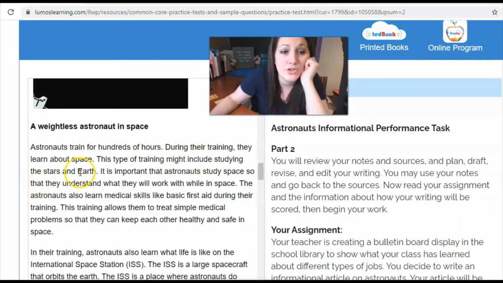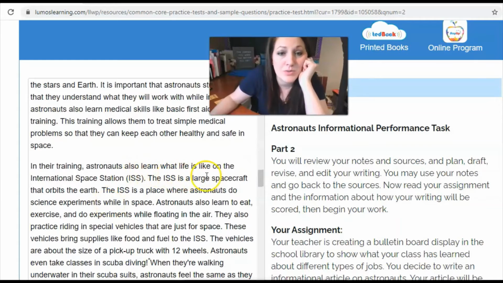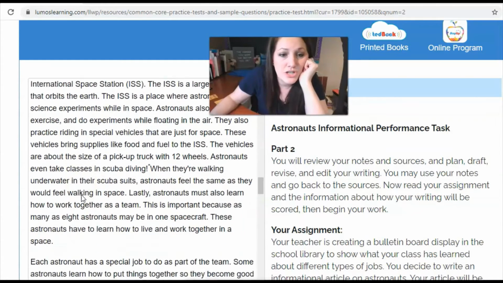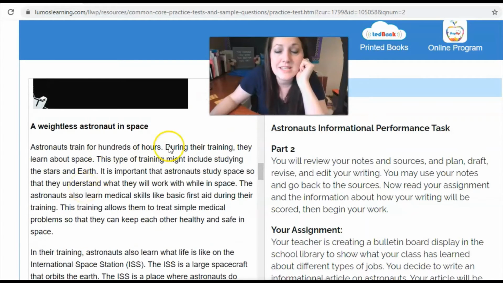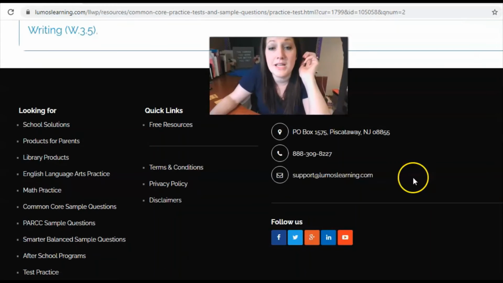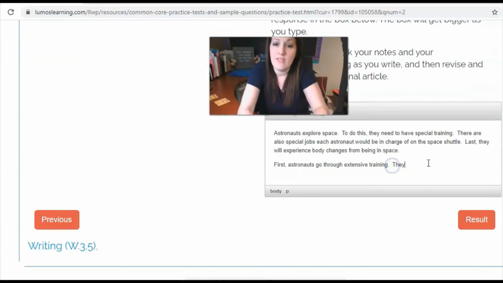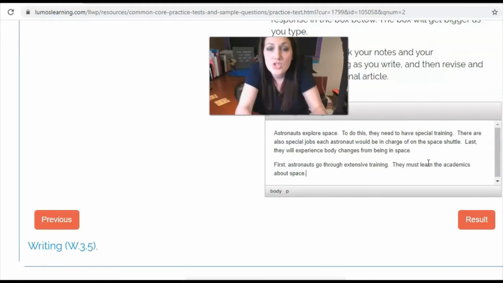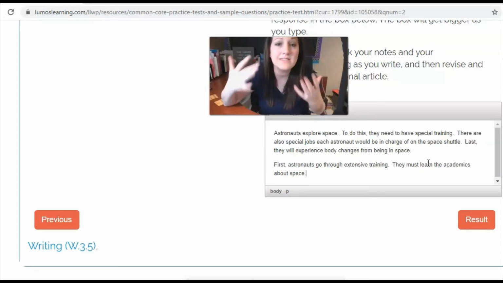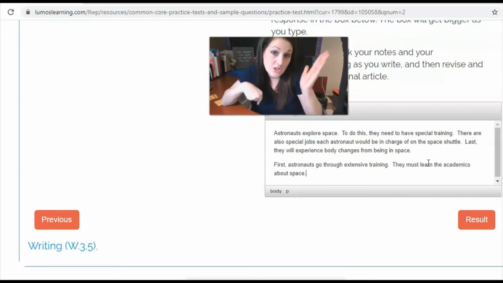During the training, they learn about space. This type of training might include studying the stars and Earth. So I can reread, it talks about how in their training, astronauts also learn what life is like in the International Space Station. So there's talking about lots of different training things. So then I might put, first, astronauts go through extensive training. They must learn about the academics about space. So keep talking about that. I'm going to add several sentences. I might keep going back and looking.